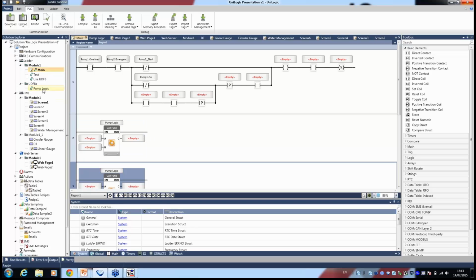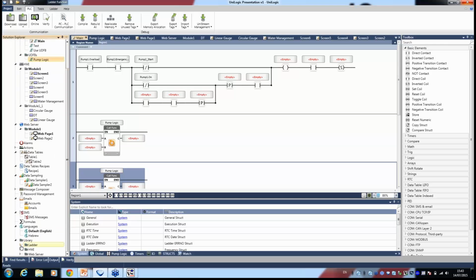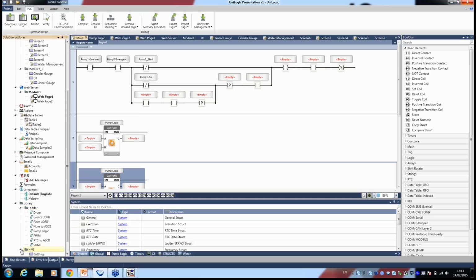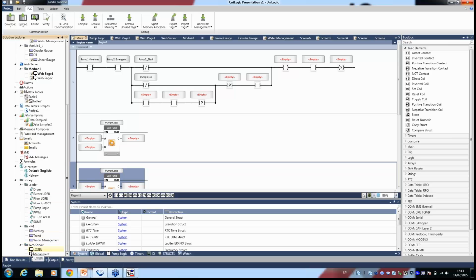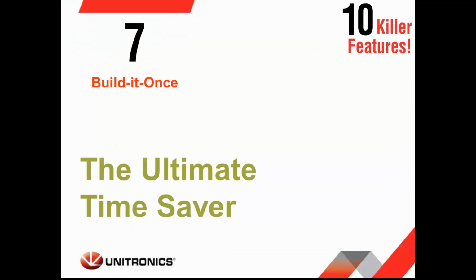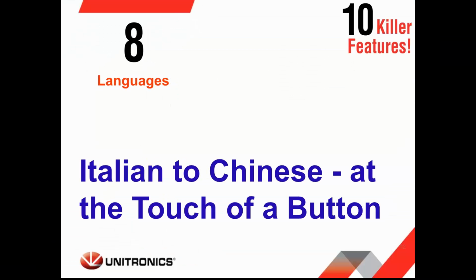We can also export this function, send it by email to anyone we want to share it with, and add it to a library. You can see our library here in the Solution Explorer. We have a library with 3 folders for ladder functions, HMI displays, and web server pages. So for every application that I open in UniLogic, I will have these available and I can use them in any application. And that really is an amazing time saver.